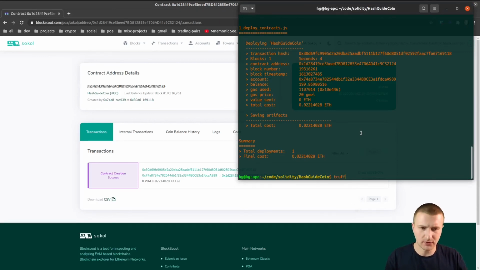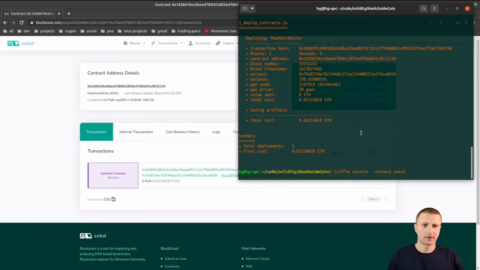Alright, so we can do Truffle console network Sokol. Alright, we're going to interact with our contract right in our command line terminal. So give it a second, and Truffle automatically saves some JSON files. So you'll see right here that they have this deployed function that it keeps track of in the build directory. So basically, now this is a Web3 console. You know, you can use all the Web3 functions that you can use on building a dapp or as such.